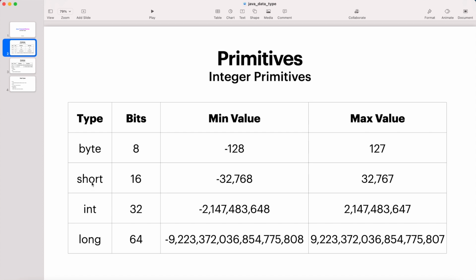The second integer primitive is called short. It requires 16 bits, and its minimum value is negative 32,768, and as you can see, the max is 32,767. If you notice, here it's 68, here it's 67, because we have 0 in between on the positive side. So that is the reason for that. If you were wondering, this is like 2 raised to 16 for this amount.